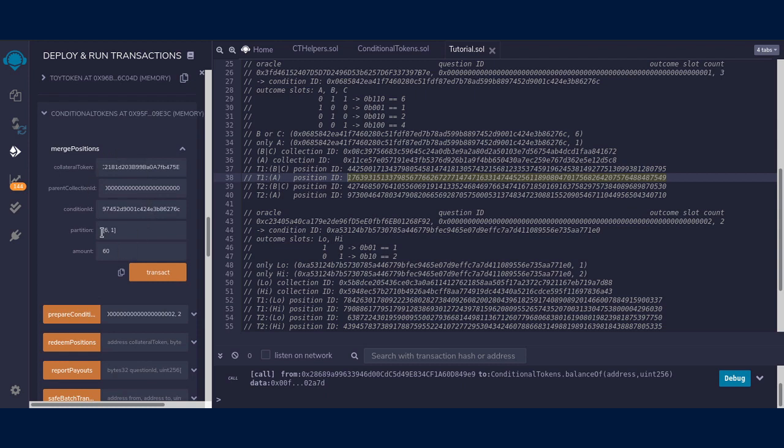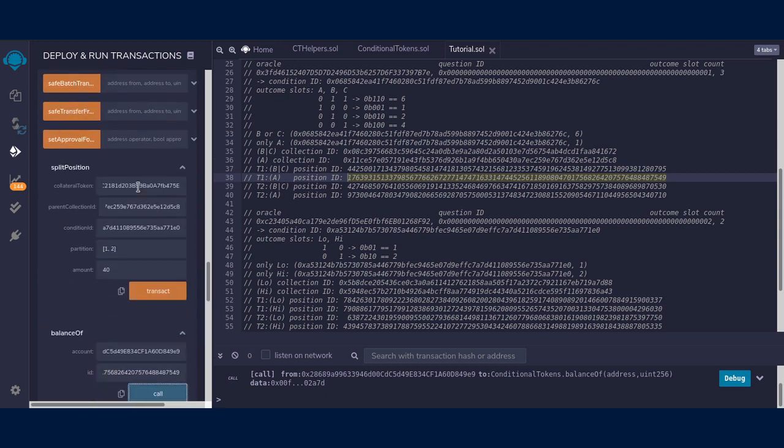Note that supplying the same parameters that we supplied to merge positions to split position would essentially undo that merge, or do the inverse of that operation that we just did. Except if you were to try and perform it, you shouldn't forget to set the allowance for the conditional tokens via the approve method.